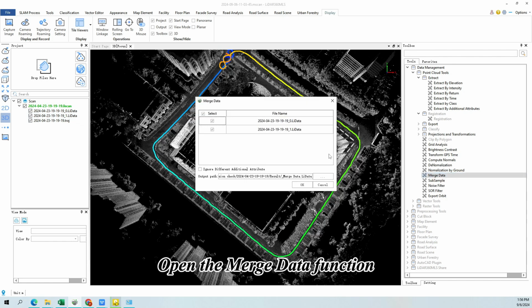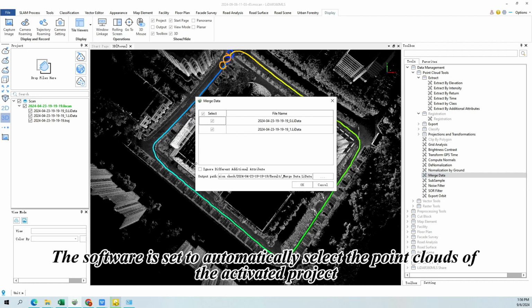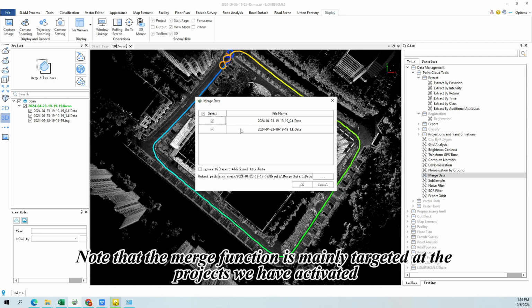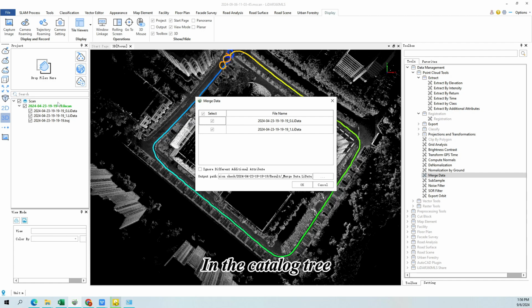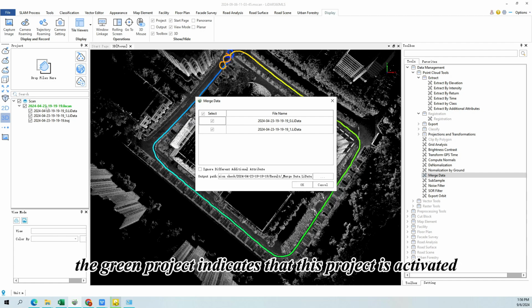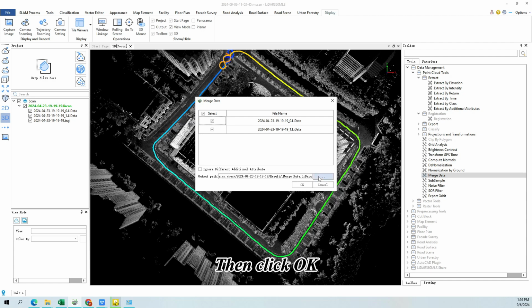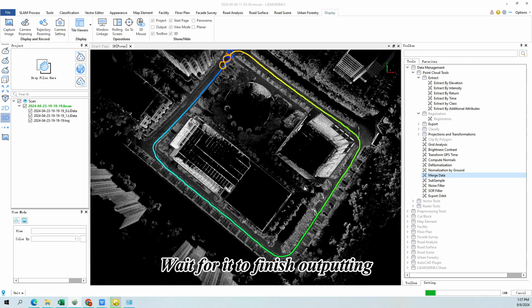Open the merge data function. The software is set to automatically select the point clouds of the activated project. Note that the merge function is mainly targeted at the projects we have activated. In the catalog tree, the green project indicates that this project is activated. Then click OK. Wait for it to finish outputting.